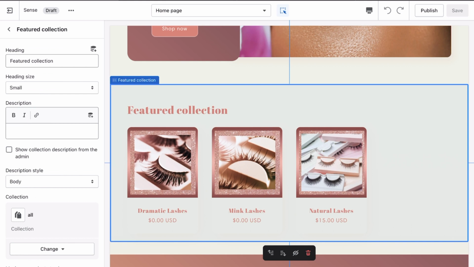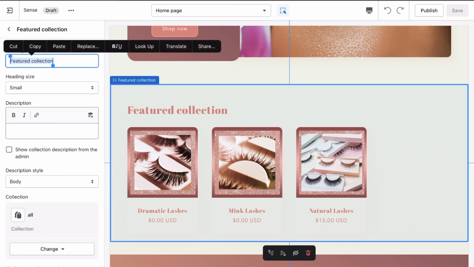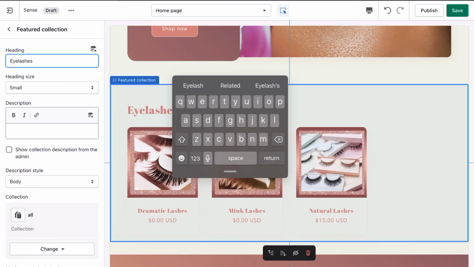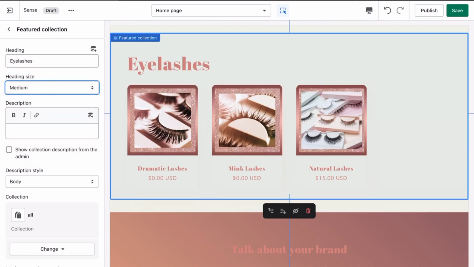Now that we have our collection section, I'm just going to change the name and give it what the category actually is, which is eyelashes. And I'm going to adjust it for some aesthetics, make them bigger, smaller, etc.